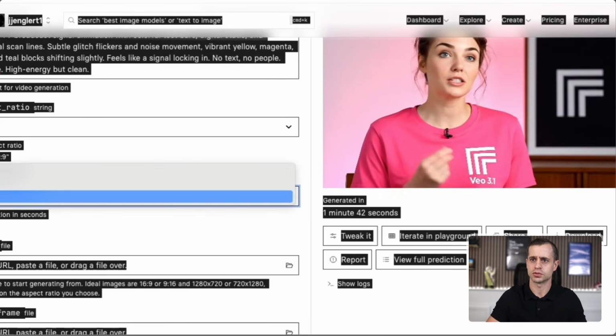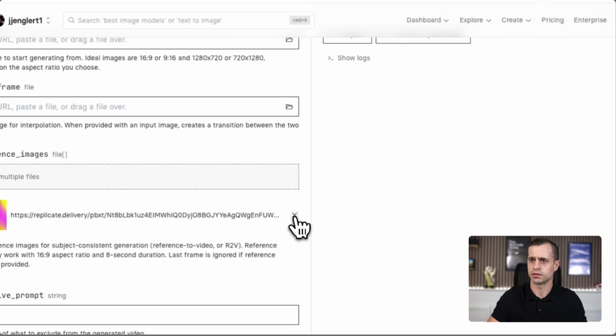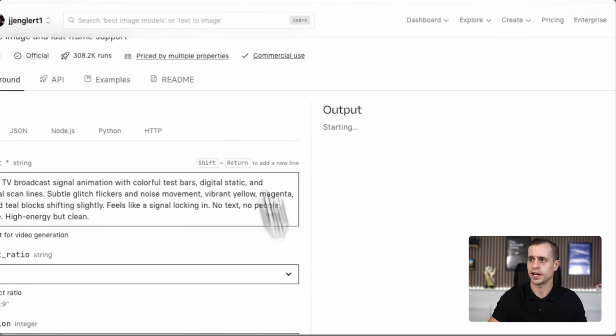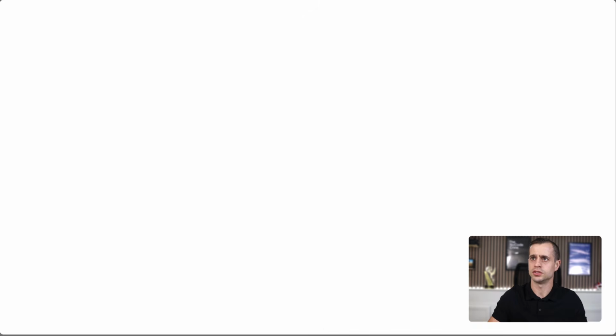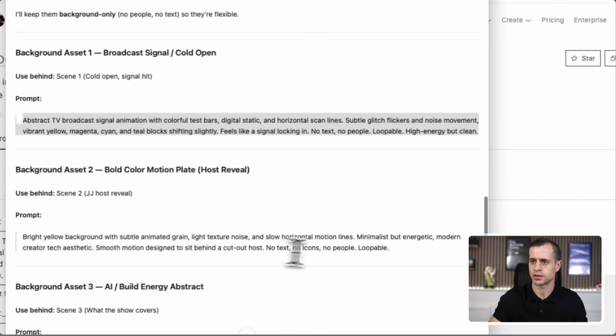And the duration, I just want to be 4 seconds. All right, I don't need that. All that is good. We'll get rid of the reference images here. Resolution's fine. So I'm going to run that. And then I'm also going to open up another one. And then I'm going to see if I can run a couple of these at the same time here.